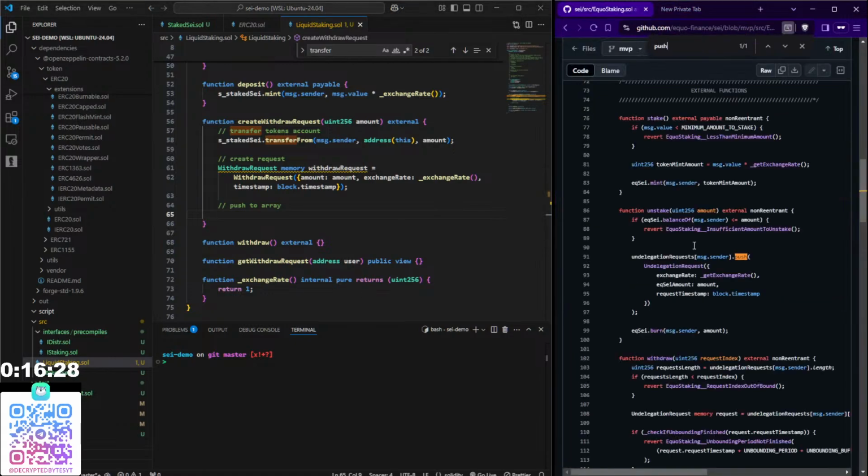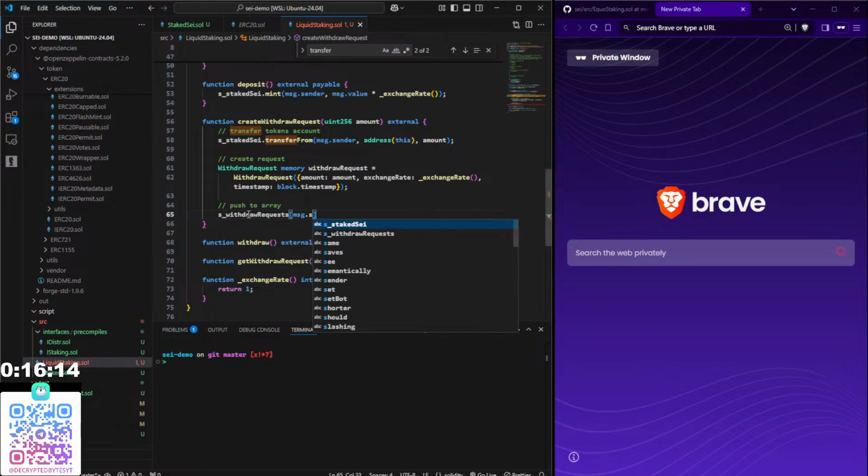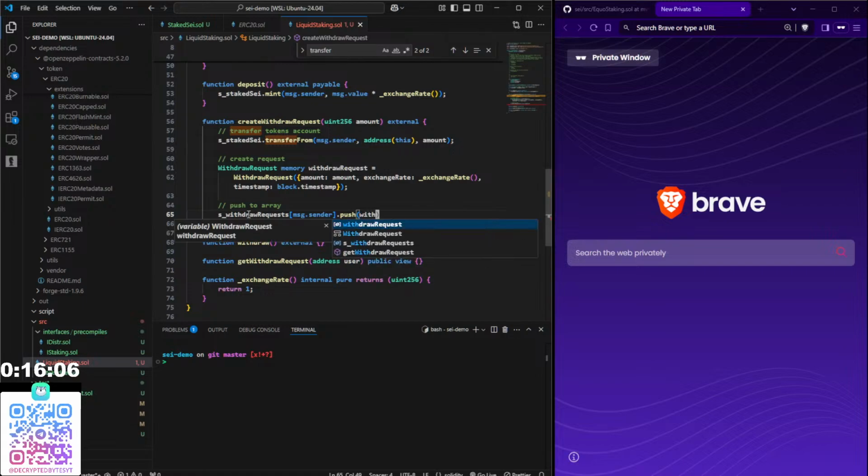What was this? Okay, s_withdrawRequest msg.sender.push and say withdrawRequest. Does this work? Yes, we'll test it actually. Now we need get withdraw request, right?